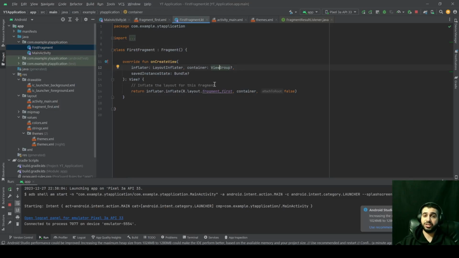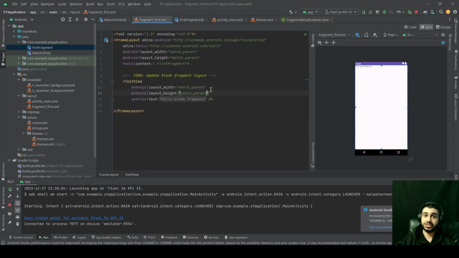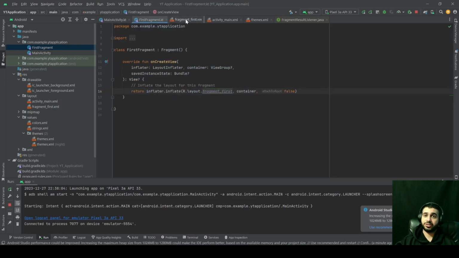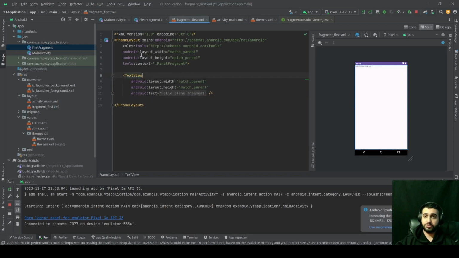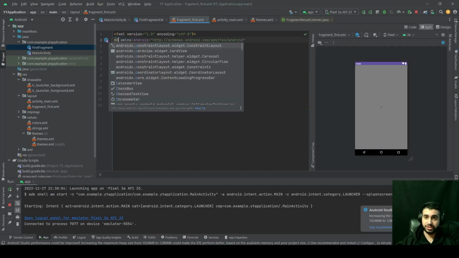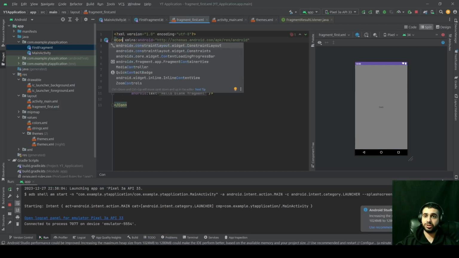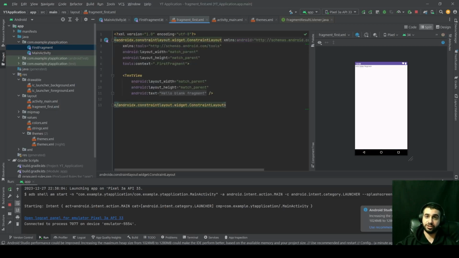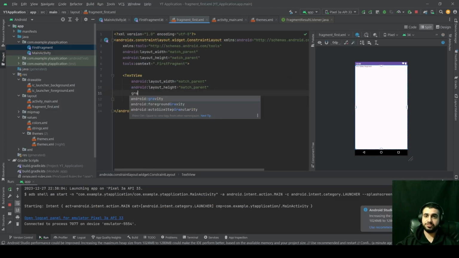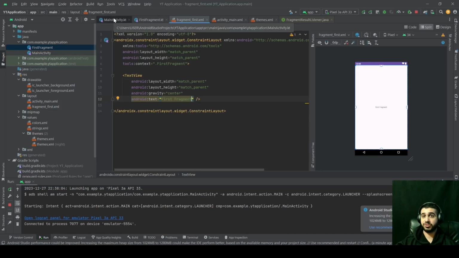Just as an activity, a fragment gets generated with an XML layout file. Just like that. By default, it gets generated with a frame layout, which we don't like, so we use constraint layout, like that. And here, let's just have a gravity at center. And let's just change the text of that text view to first fragment, just for now, so that we can learn how to use that first fragment inside our main activity.